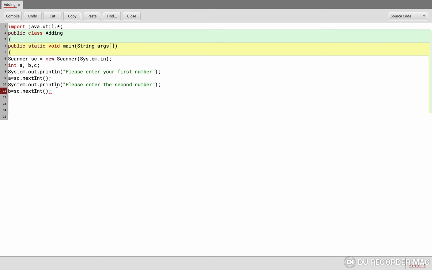As you can see, the first number entered by the user was stored in the variable a, and the second number given by the user was stored in the variable b. And as the program suggests, I have to add the two numbers, so I will take another variable c, which will store a + b. As you can see, this is made.